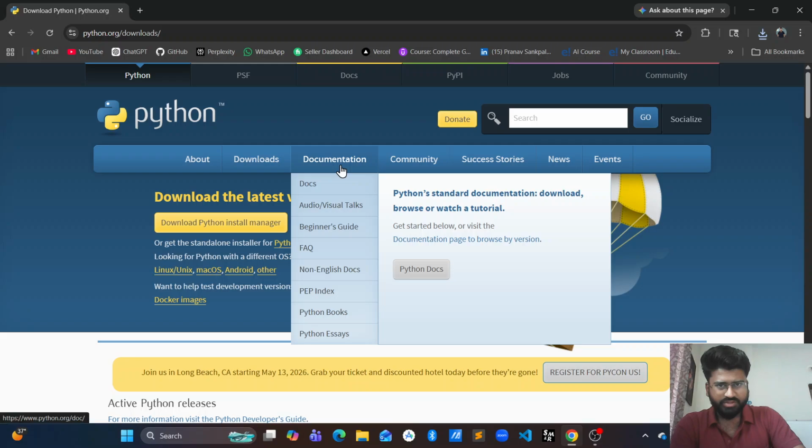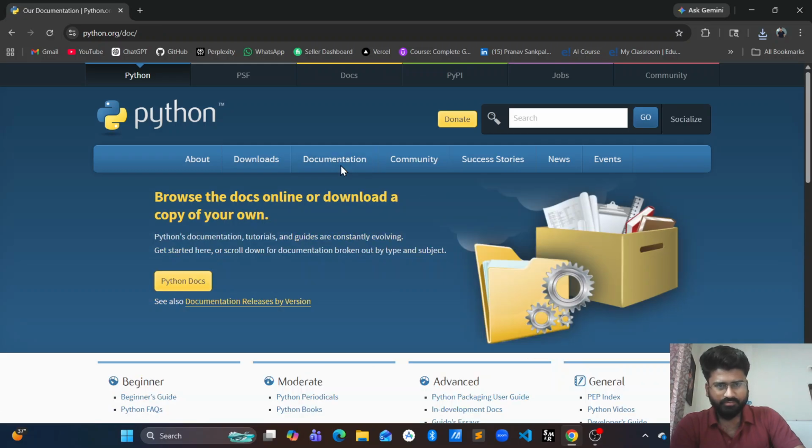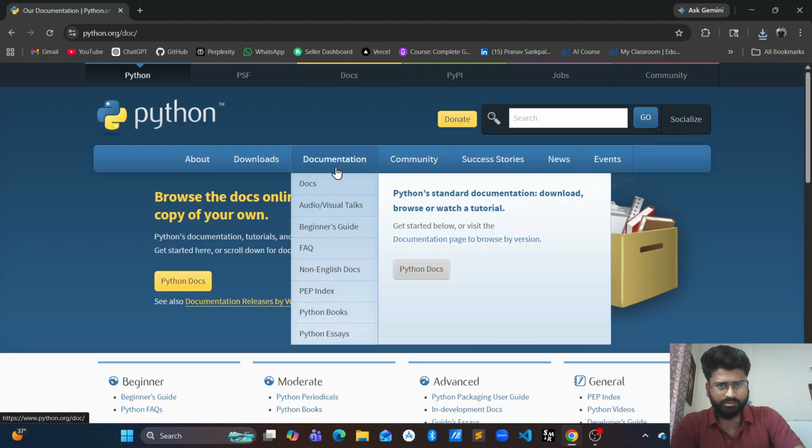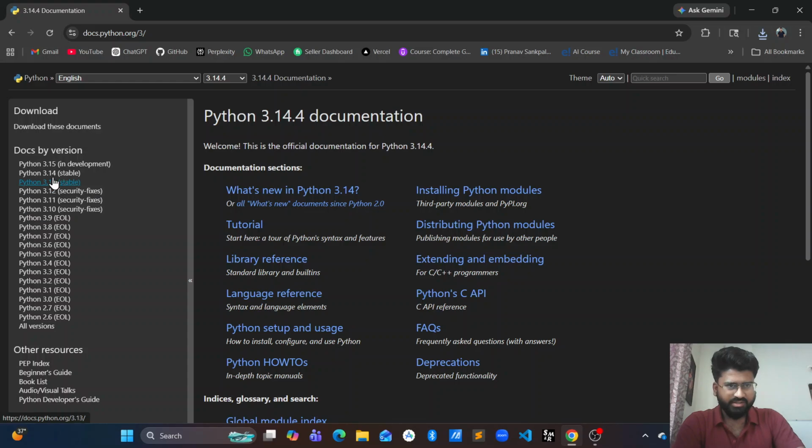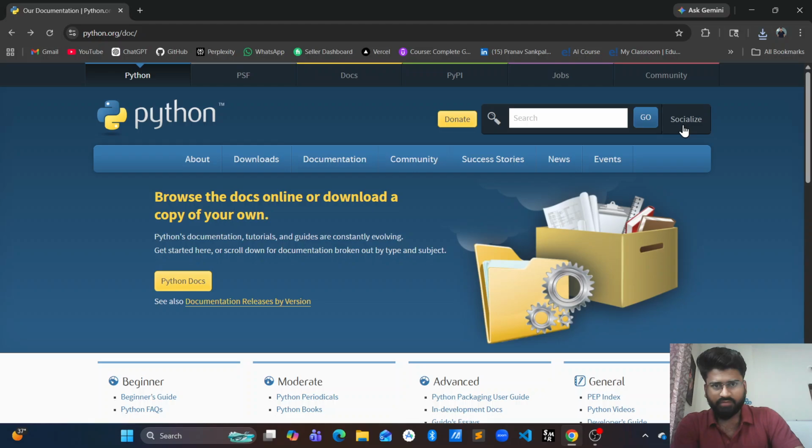And here in the documentation, you can see the stable versions and the in-development version. Currently 3.15 is the in-development version by the Python community. So we will download the stable version, and currently the stable version is 3.14. I actually have this version in my system, but I will show the process of how to download it in your system.